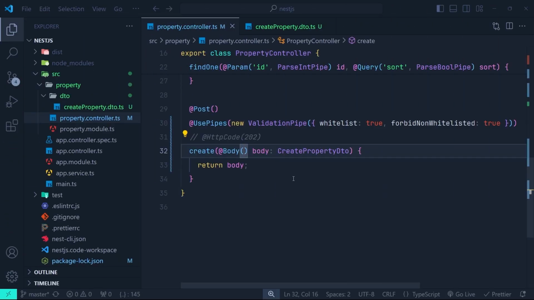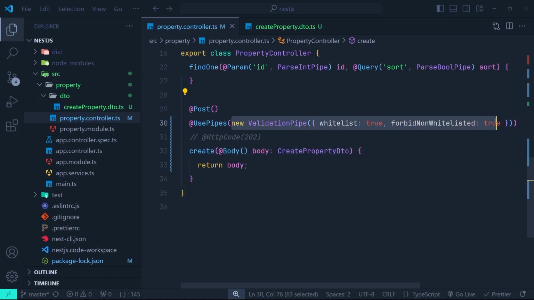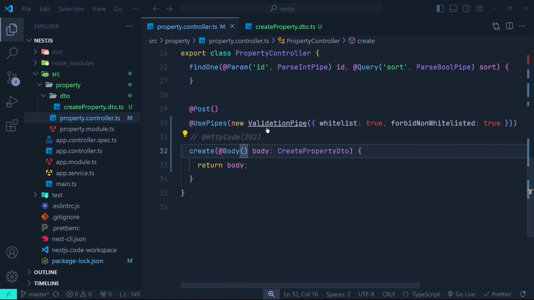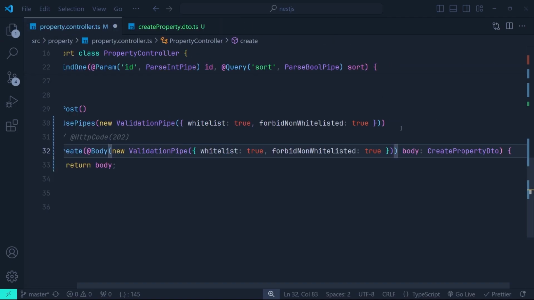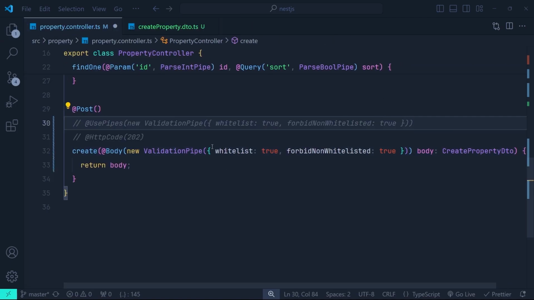Back in VS Code, we have another way to apply the validation pipe for a specific endpoint. Instead of UsePipes here, we can just use the validation pipe inside the Body decorator. I just copy the validation pipe here and paste it inside the Body request. And then I just comment out the UsePipes here.